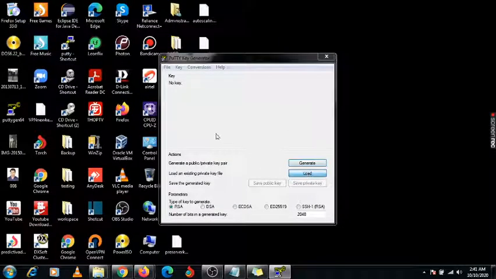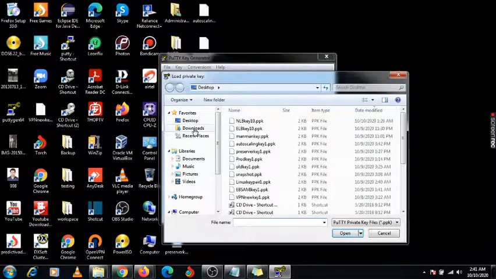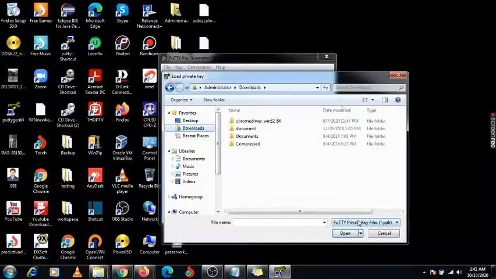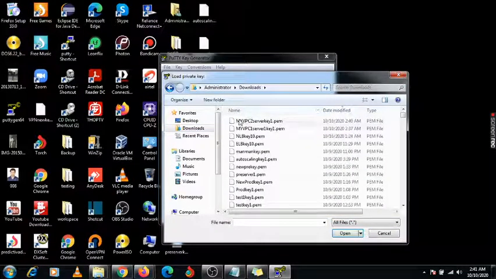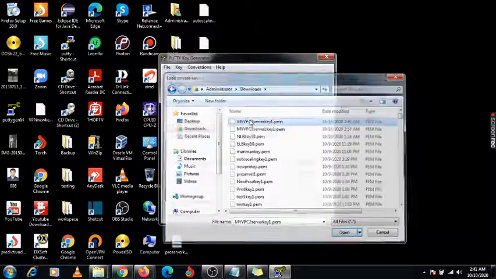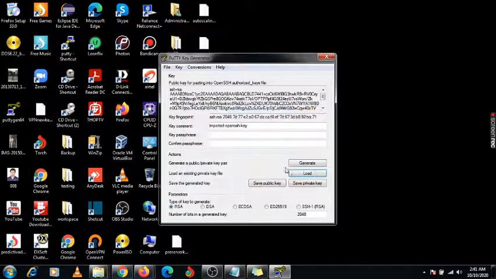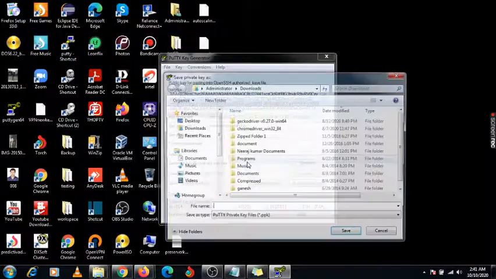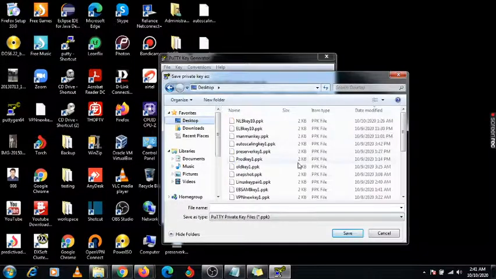Here you need to load. Under download you need to select all files. My VPC 2 key server, right? This is my key. You need to save it as private key. Under desktop I am going to save it having the name VPC 2 server and save it.